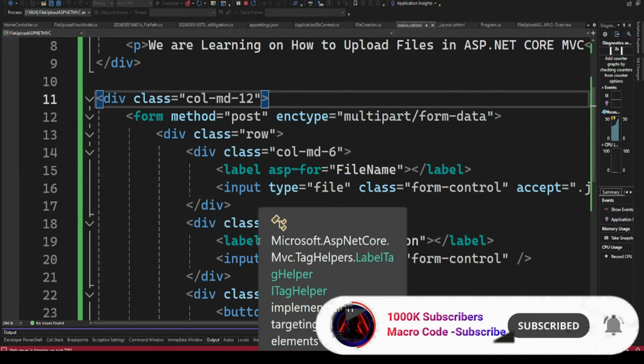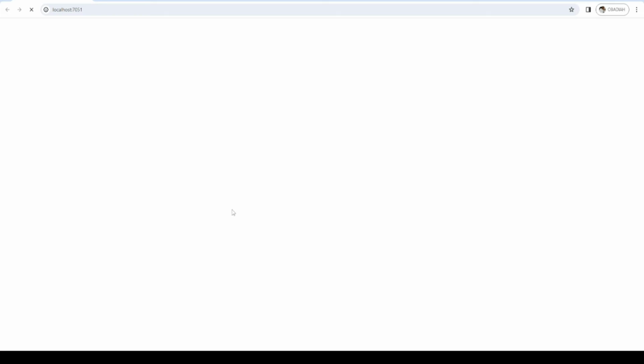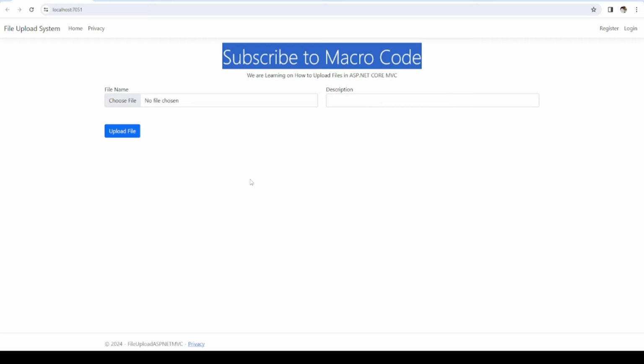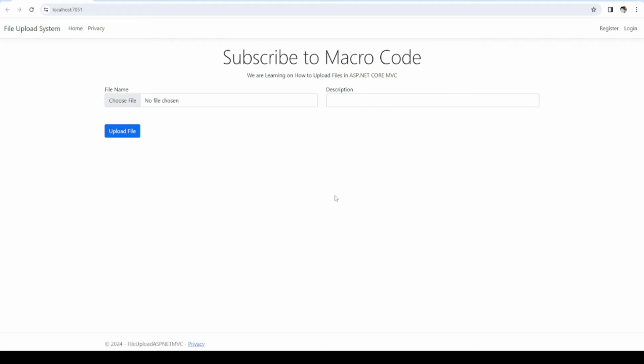So let's just launch our app and see. There we go. We should be able to see we have a subscribe to macro code, and I believe you are doing so. Then you have our file name and our description, then you have our button to upload file. The next thing that is now going to happen is we need to display some data tables here, assuming we want to see the data after saving it.